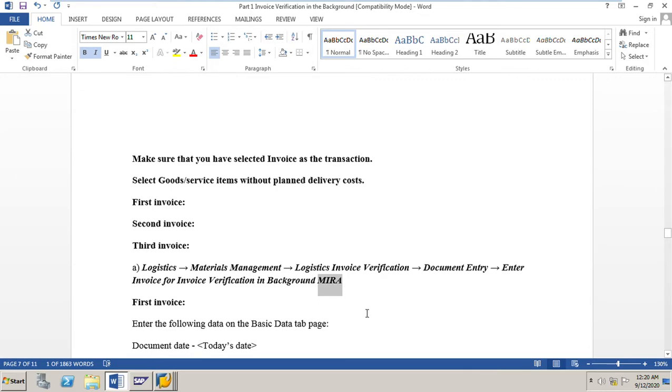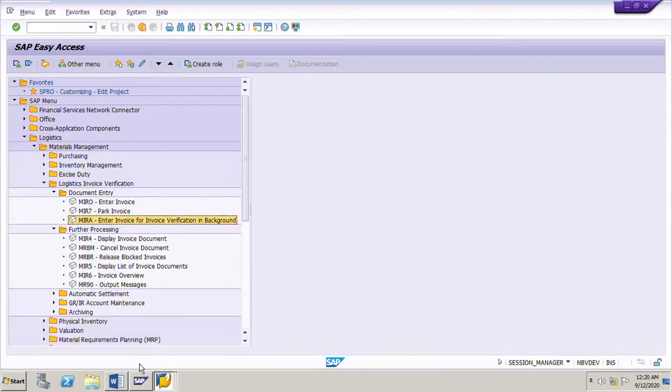We will plan the invoices for verification in the background. So you have to make sure that we have selected invoice as the transaction and select goods service items without planned delivery costs. Okay, so we will go to SAP system here.